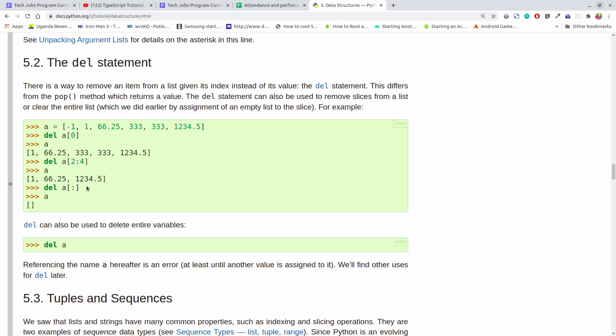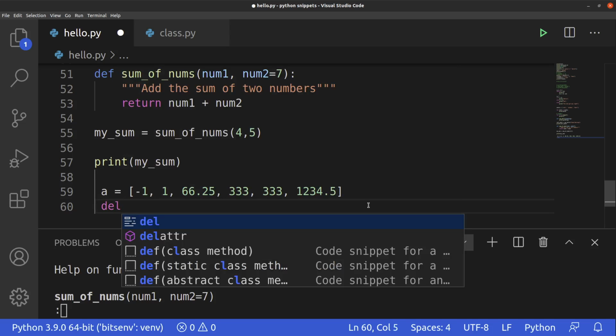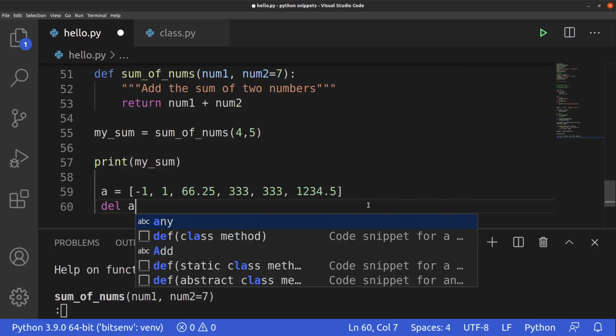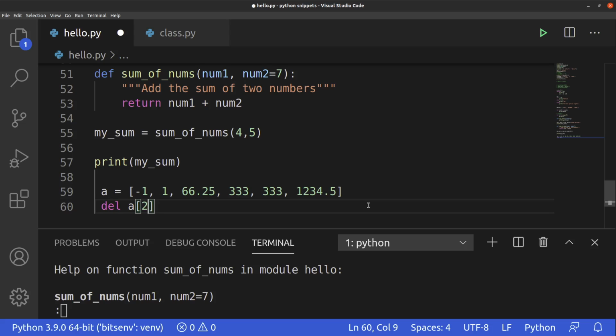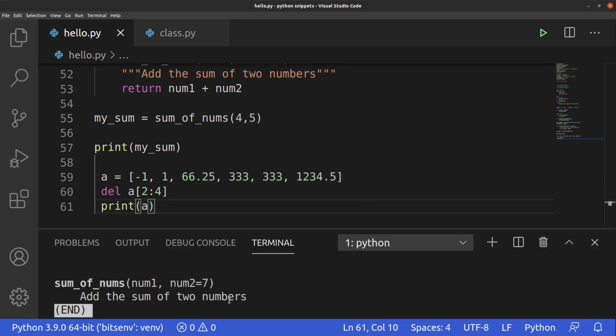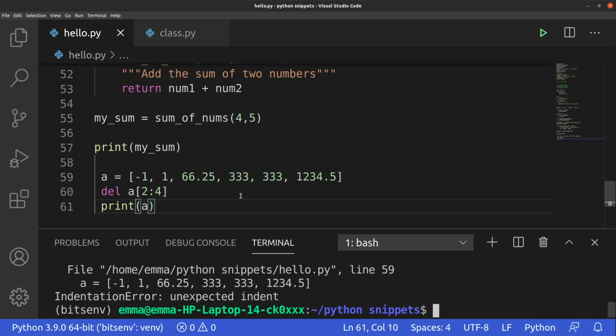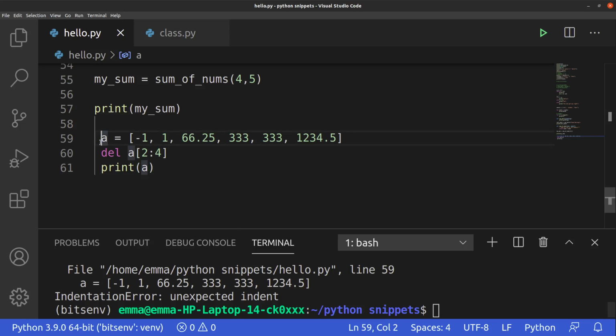Wait. Let's try this. So we have del and we're deleting A from position 2 to position 4. 0, 1, 2. Okay. Then we are printing A. Let's first exit out of this IDLE by saying Q and then Control D. Yeah, I have some indentation errors here.